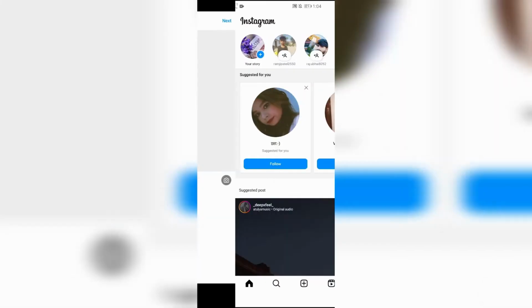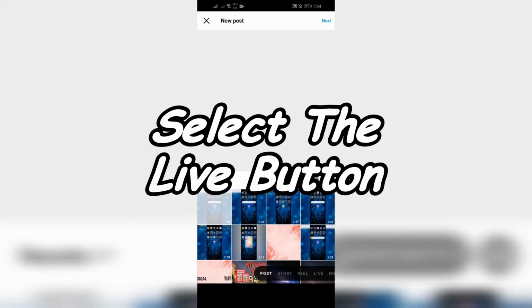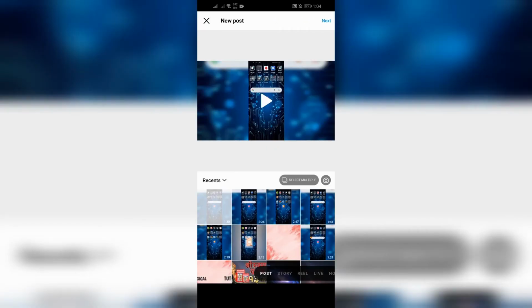Step 2. Select the live from the plus button. After clicking on the plus button, you can see this live button down here. You just simply have to click on that.